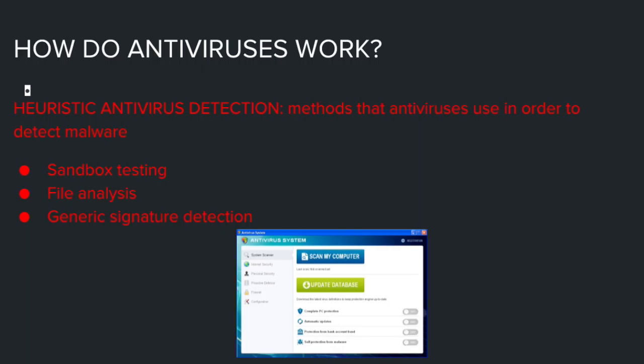The second method is file analysis. Think of this method as the suspected file having to go through airport security. The file analysis involves the software taking an in-depth look at the file and trying to determine its intent, destination, and purpose. If the file has instructions to delete certain files, it should be considered a virus.